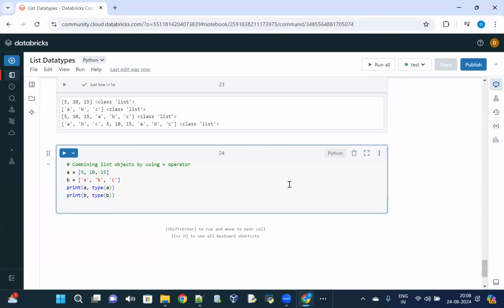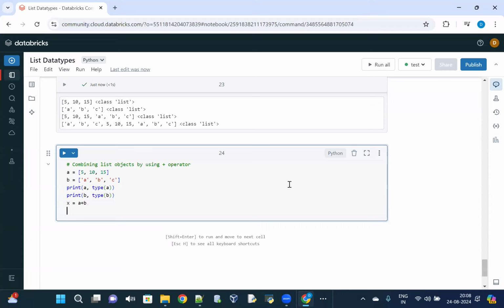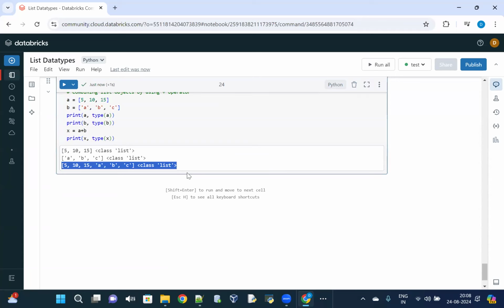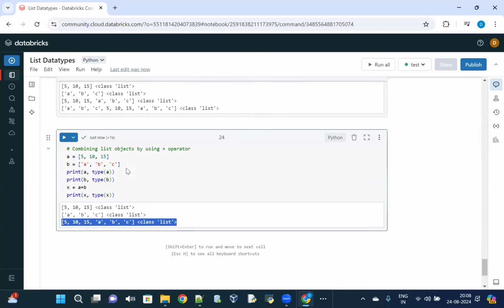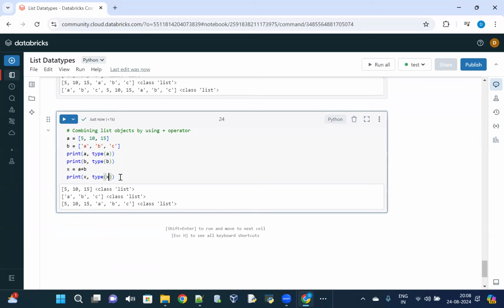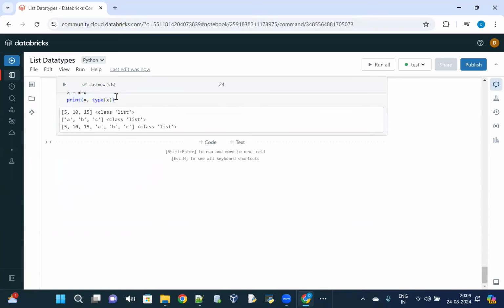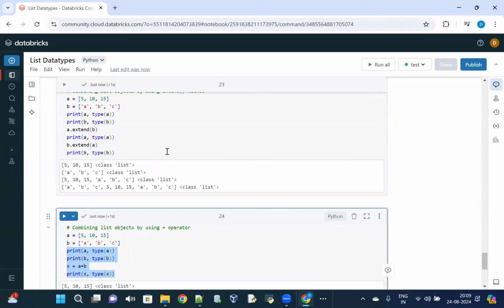Let x equal A plus B. Print x. Got it? Not only two list objects, we can combine so many list objects. This is by using the extend method. This is by using the plus operator. What is the next one?